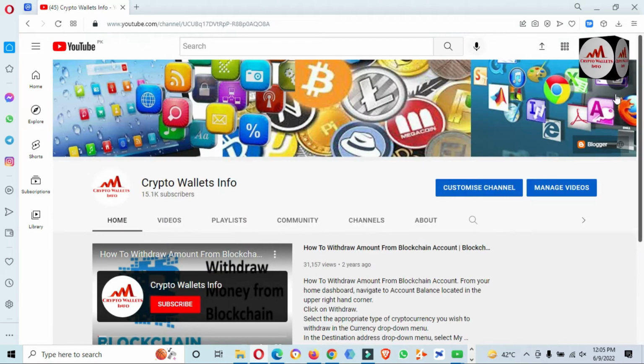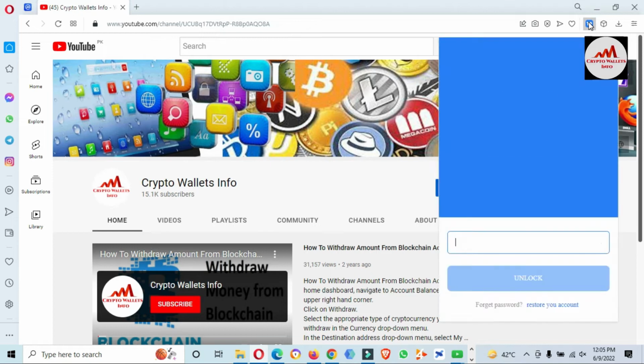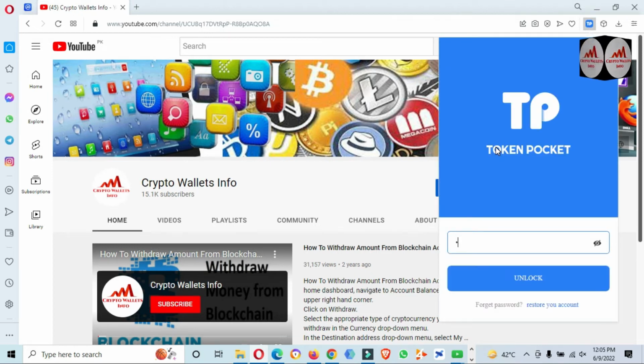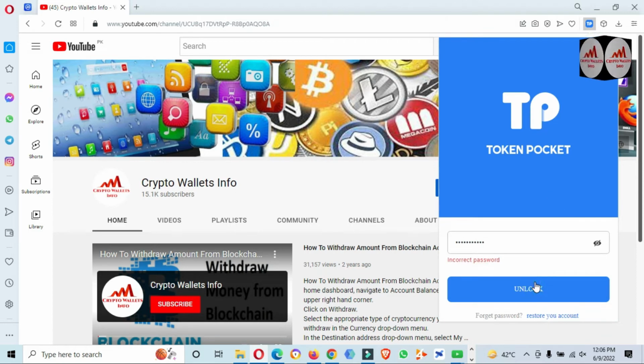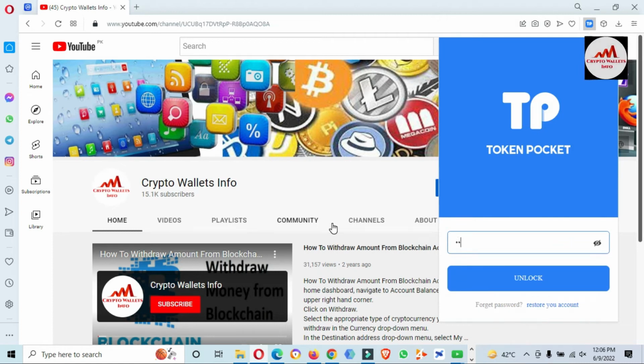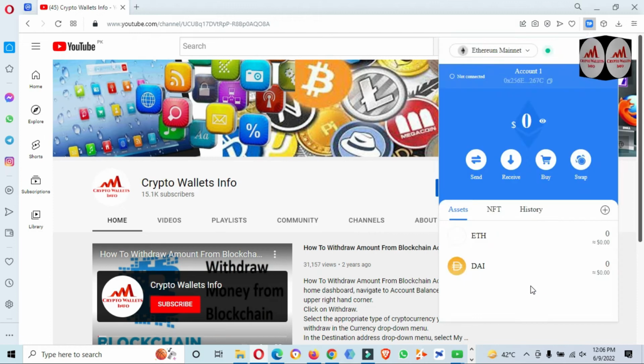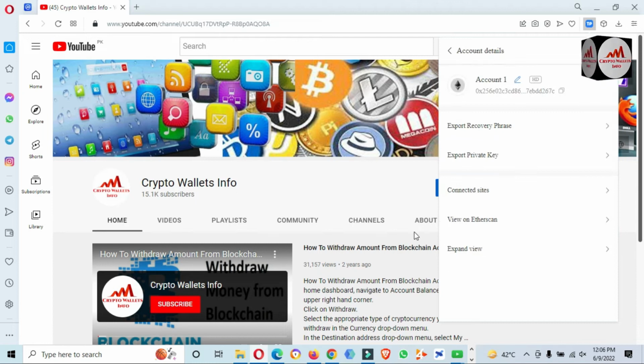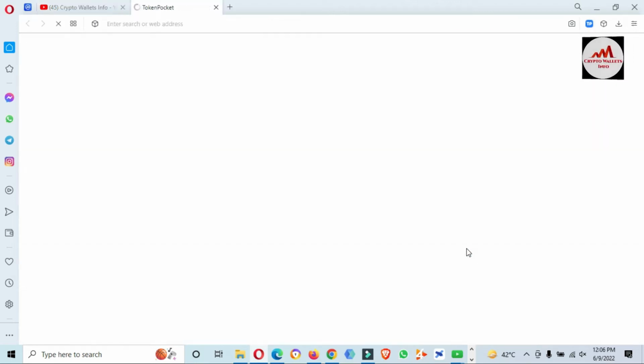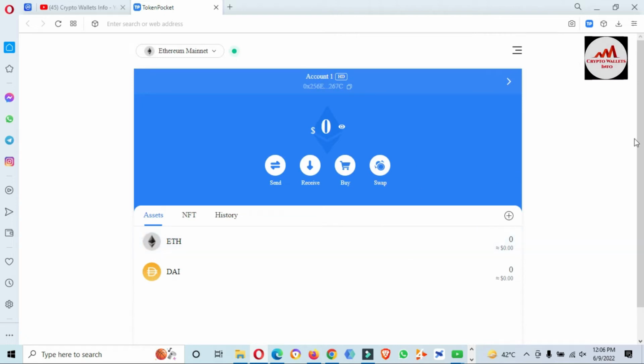So first of all, I'm going to log in to my account and we will check whether the Cronos blockchain is available in our MetaMask wallet or not. Then I will add it in our TokenPocket. Sorry, I have entered my wrong password here. I have entered my password here. Now you can see the TokenPocket wallet is open in front of me. I'm going to click on expand view. Now the expand view is shown in front of me.